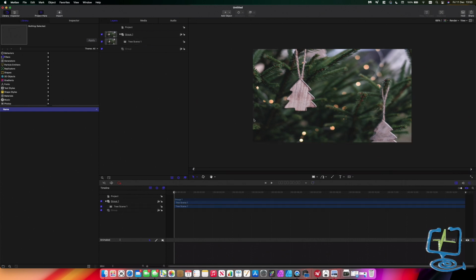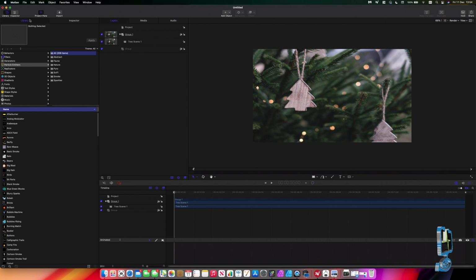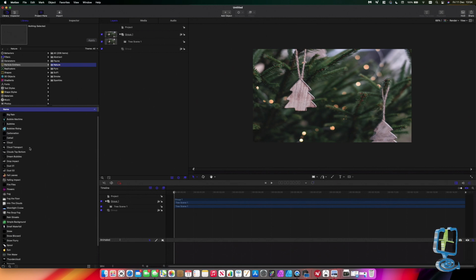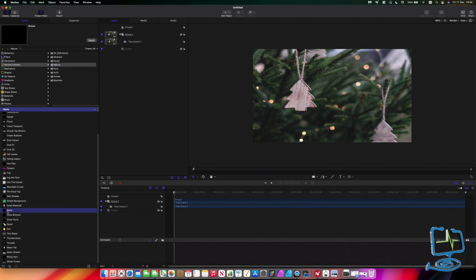So we've got the first layer in our layers menu. Now we need to add our particle effect. So make sure we're on Library in this section here. You've got the Inspector and you've got Library, so make sure you've got Library selected. Click on Particle Emitters. And I think the snow is in Nature, off the top of my head. And there it is. Couldn't see it then for looking.